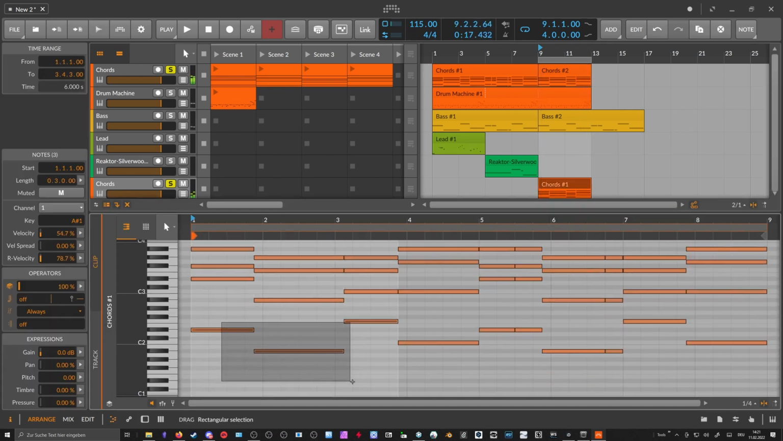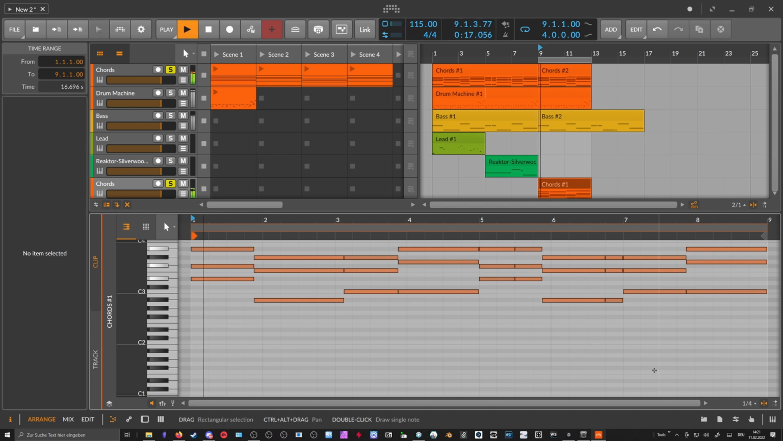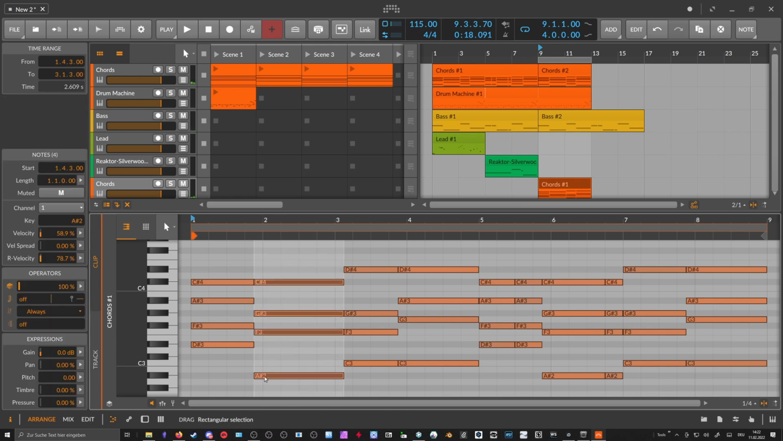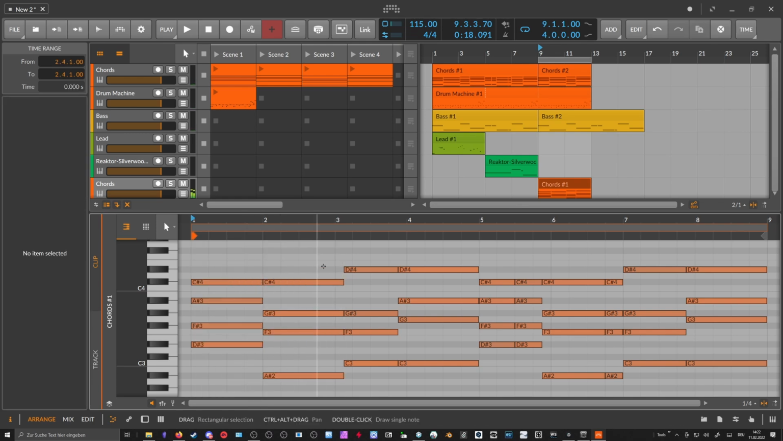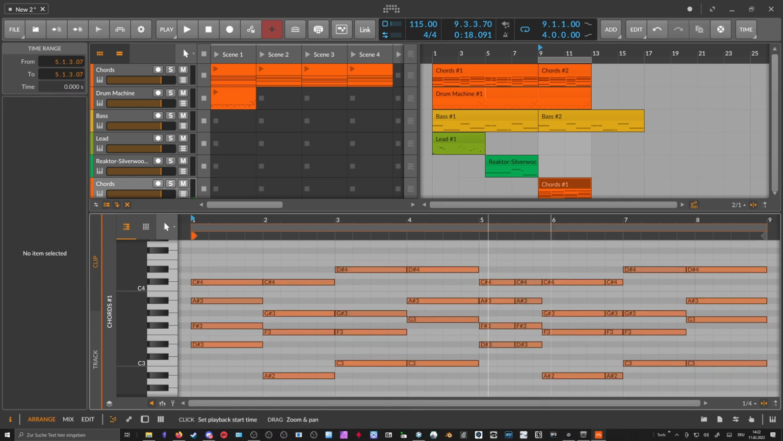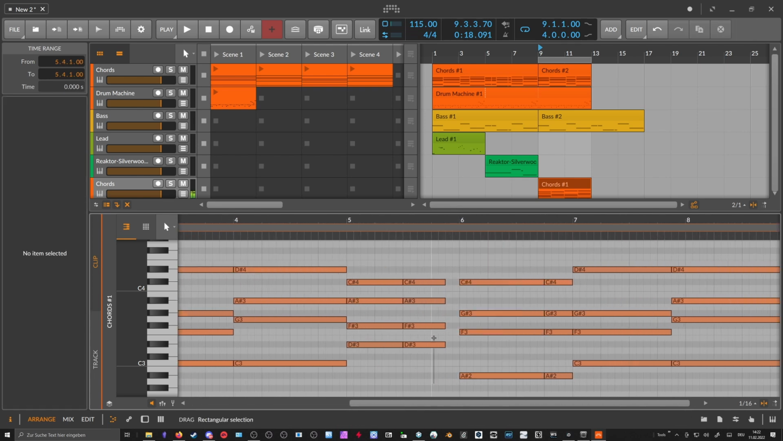Maybe you can remove the bass notes in this one. We correct the notes here a bit, like this. Maybe here also.